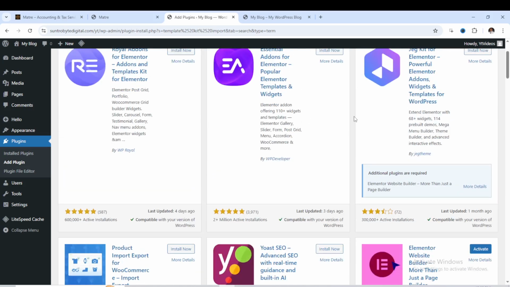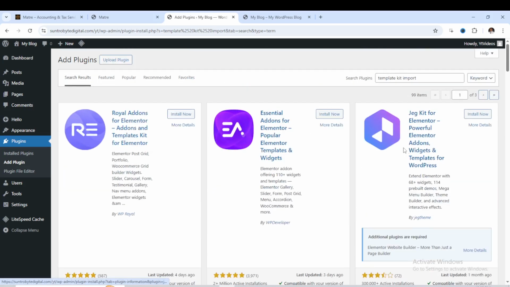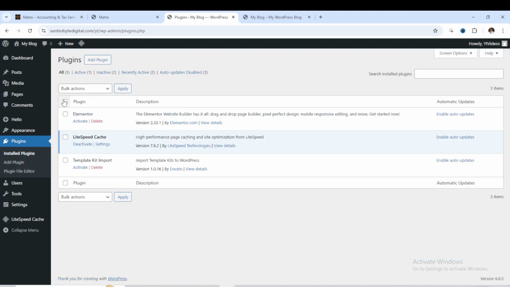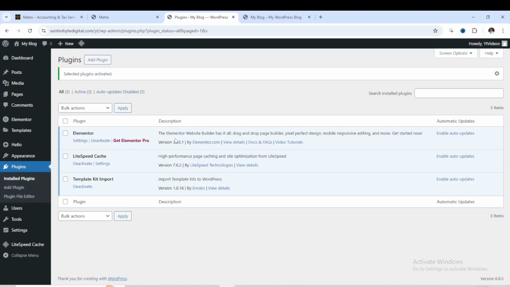But other templates had pushed it down. So once you are done installing these 2 plugins, just come back to installed plugins, then bulk activate them. Just mark them here, click on activate, apply. And once you click on apply, we have activated these particular plugins.